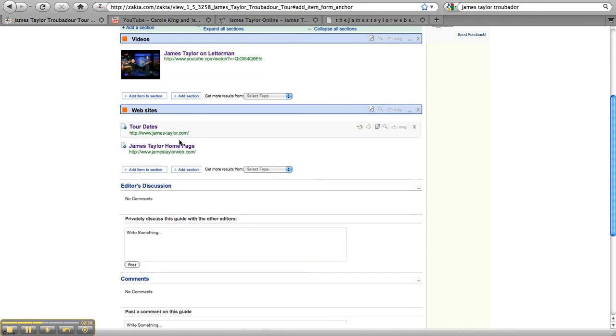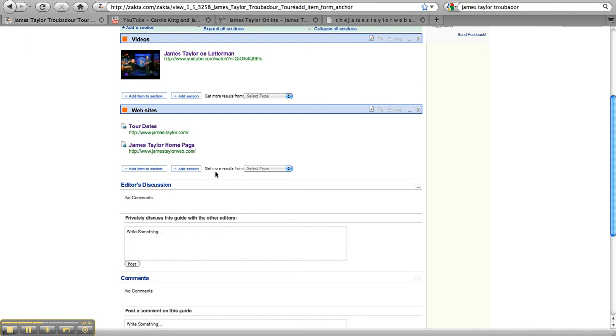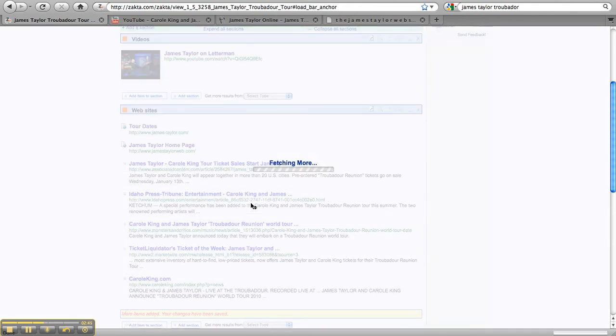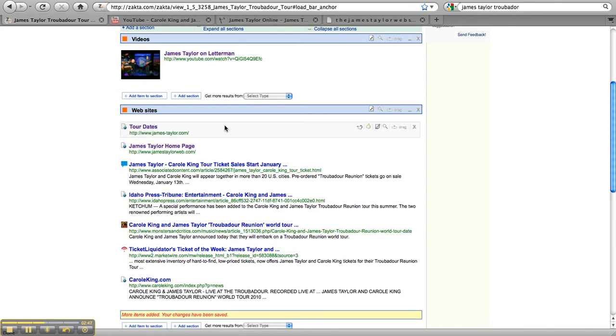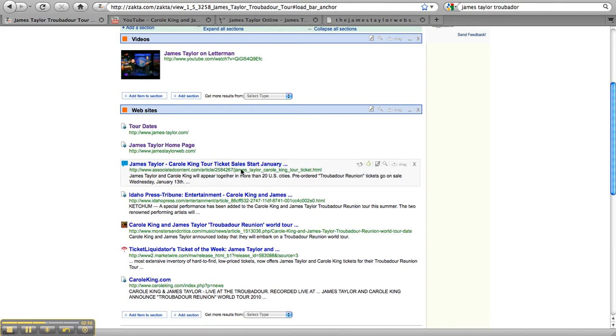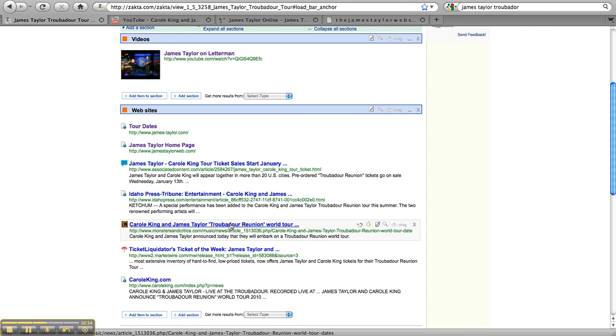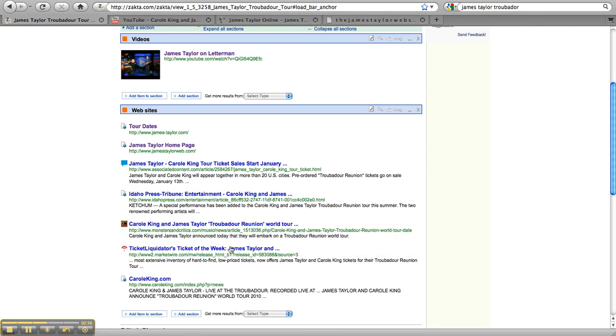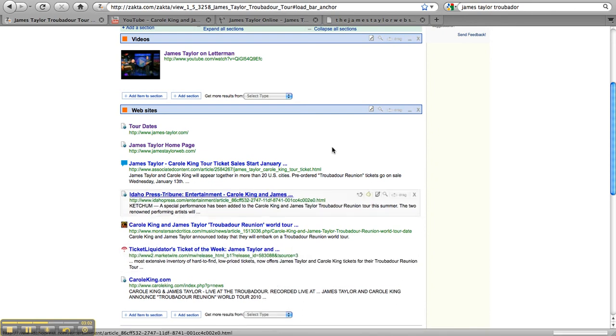Now I can use Zakta's built-in search functions to add more items simply by telling it where to search. So let's say I'm going to look for more websites for information about James Taylor, and it's going to bring back more links about the tour, information from press, tour, reunion tour, tickets, carolking.com. These are all sites that I'd like to save in my guide, so I'm going to leave them here.